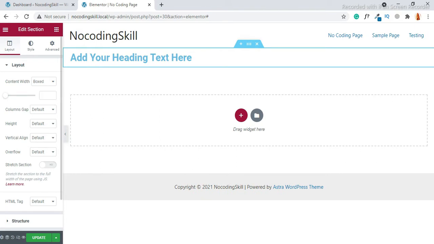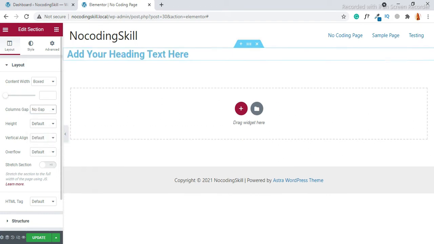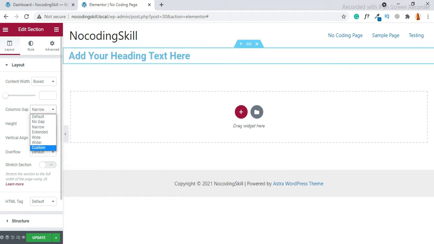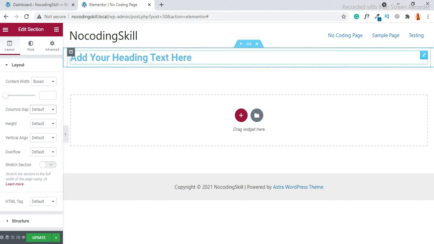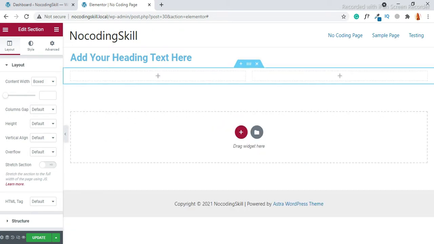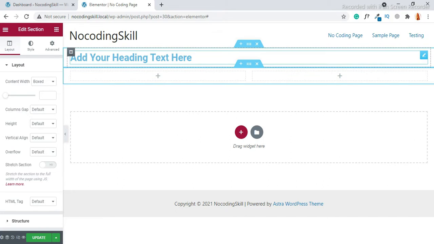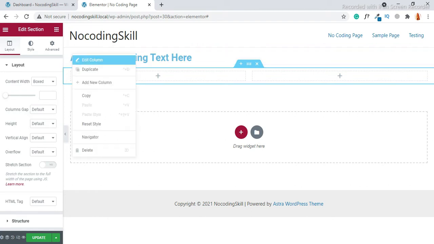Now let's talk about column gaps. No gap, narrow, different types of gaps are available. Let's take two columns. You can take two columns from here. But if you want to make a second column inside this, you just need to right click over here and click on this option, add new column.